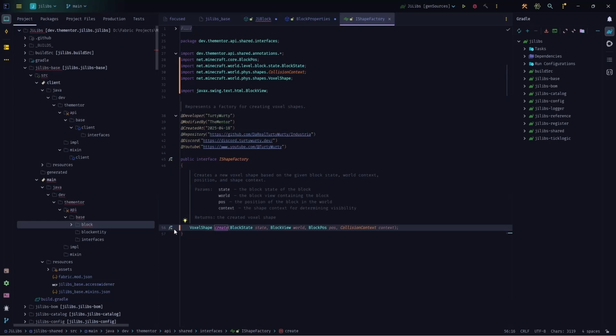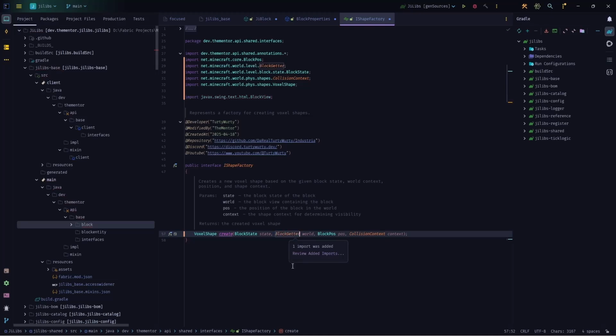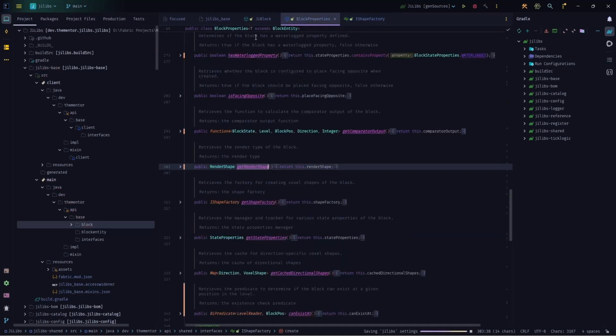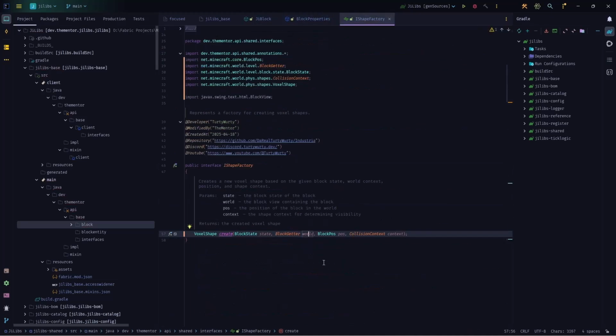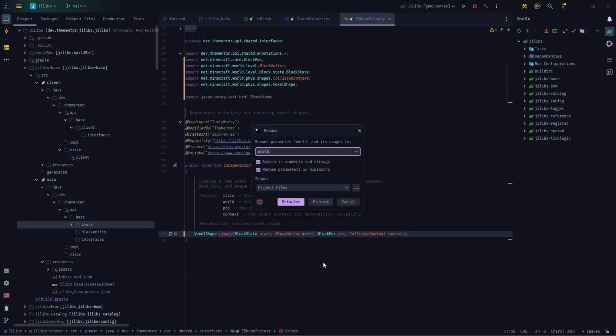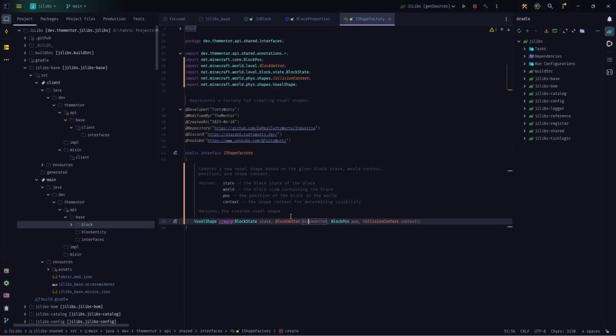Again, this is mine. So this one was translated to block view, but apparently it should be block getter. As you see, now it's called word. Let's call it, I don't know, block getter and refactor everywhere.